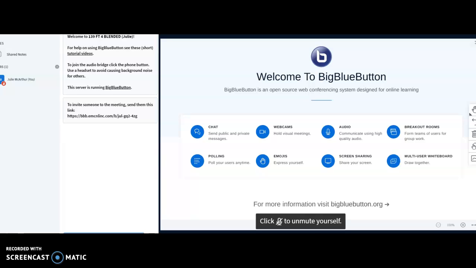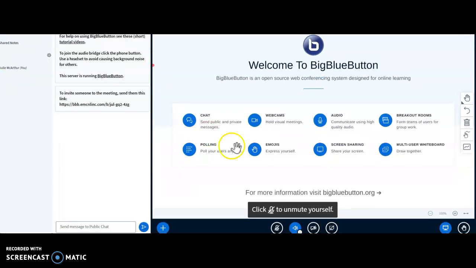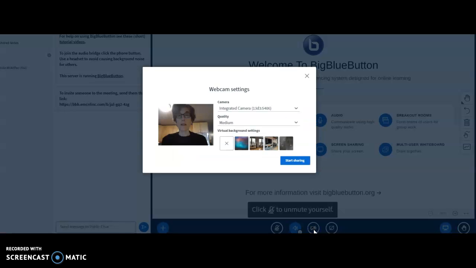Hi students, I just want to show you how we can share our web camera in BigBlueButton. So you need to click on this camera and you're going to start sharing, and you can choose a different background. If you choose white, the X here is going to be your room, but you might want to choose a different room.